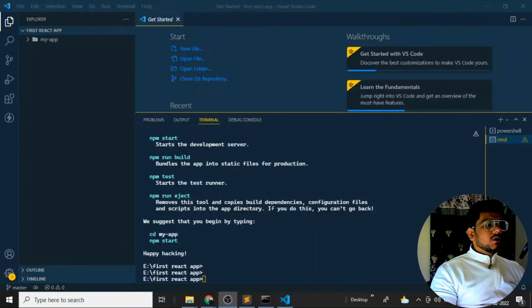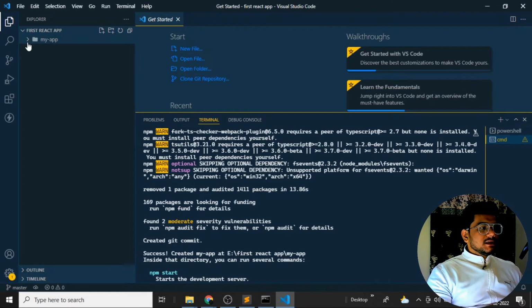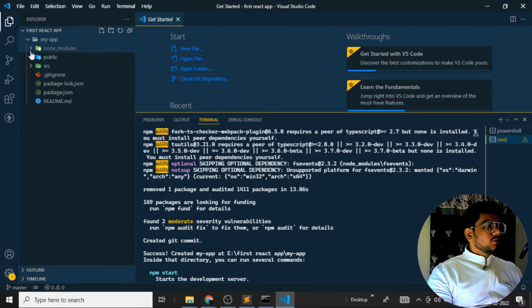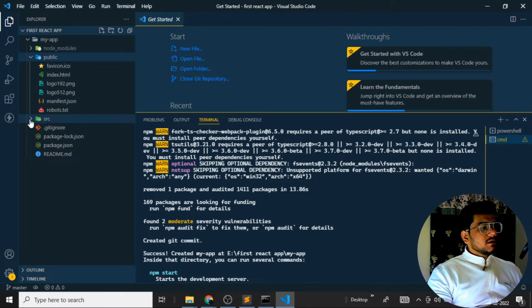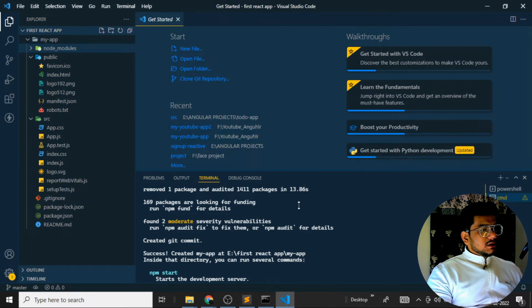Okay guys, so you can see all the dependencies, everything has been installed. We got the node modules, we got the public folder, and we got the src where our app component and everything is. The node modules is a folder where all our dependencies, all the third-party libraries, get installed. Now let's see how things work.